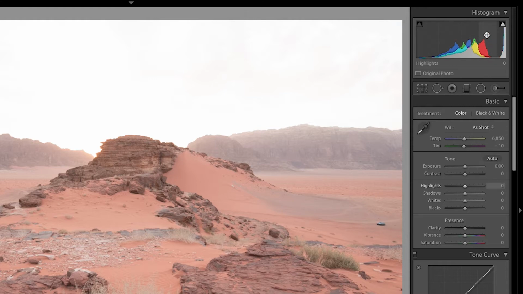So what I'm going to do is click on this highlights area, and I'm just going to drag to the left, and you'll notice there's more detail coming into the sky. There's more information and detail visible in these clouds here, and the corresponding slider down here, this highlight slider, is now all the way to -100. And so what I just did is I adjusted the highlights in this image.